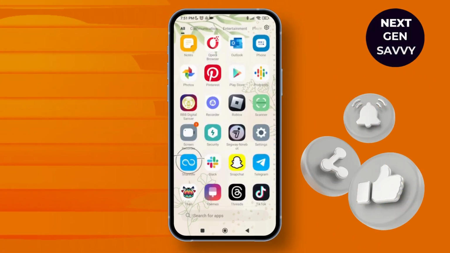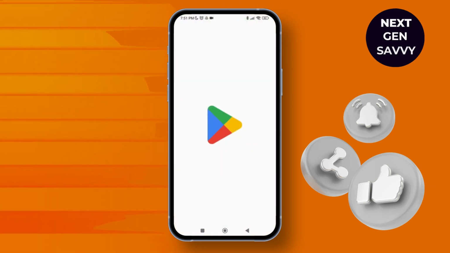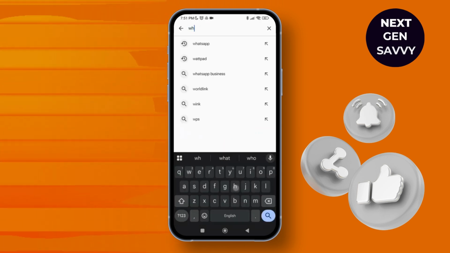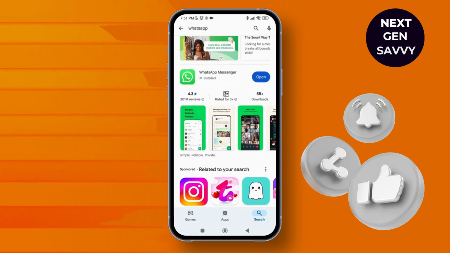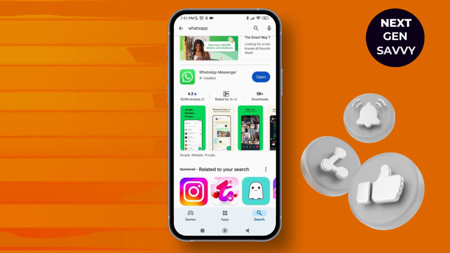So first of all, make sure you have a stable Wi-Fi connection on your device. After that, launch the Play Store application and check if you have the latest version of the WhatsApp application or not. So let's search for WhatsApp. And as you can see, there's no option of update over here, which means we have the latest version of the WhatsApp application. So just tap on open.